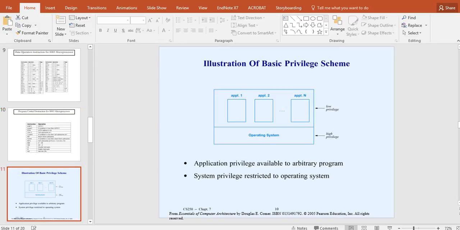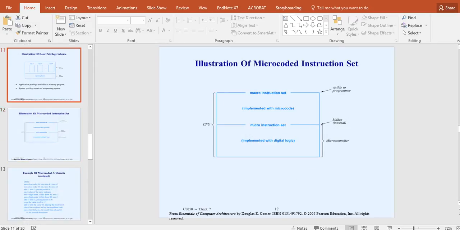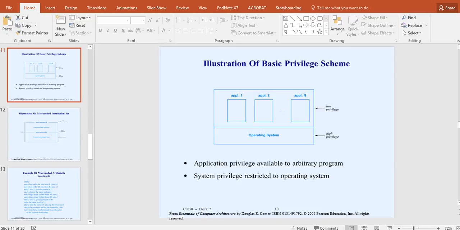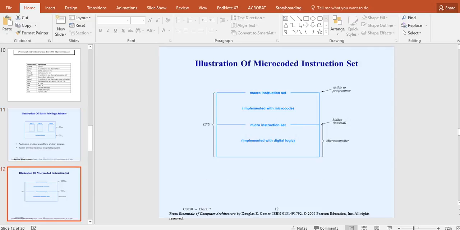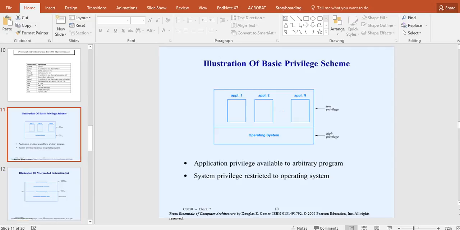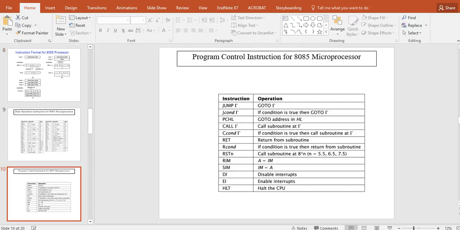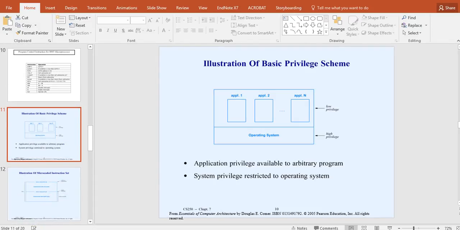Okay, so now that we've talked about program control instructions, we should probably discuss a little bit about the idea of a basic privilege scheme for these things. This is a topic that's discussed a lot in the operating systems class, which is being offered next semester, for example. All of these commands that we're talking about operate on the application level.